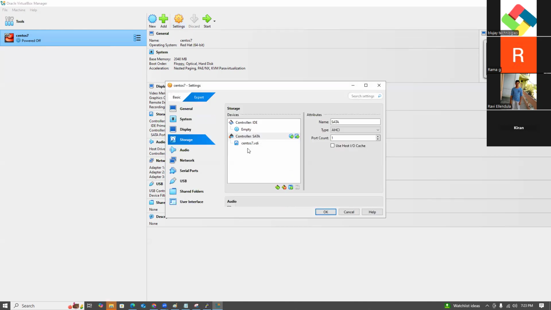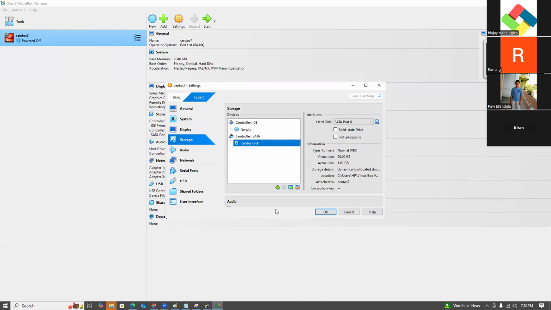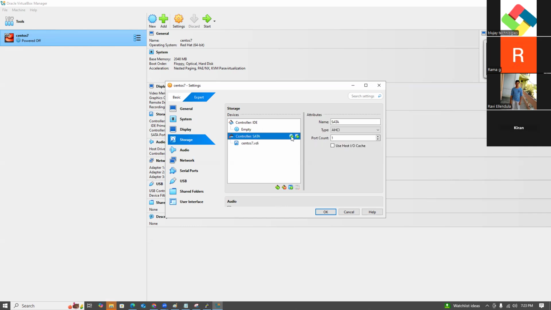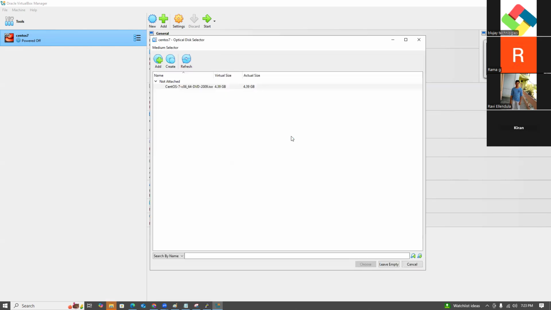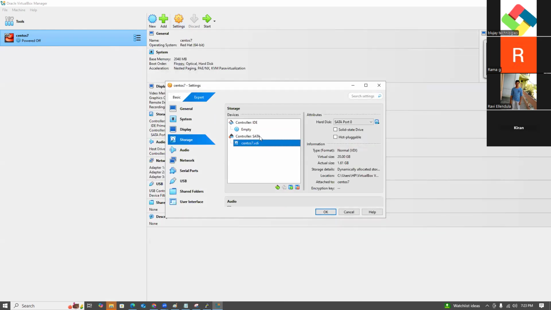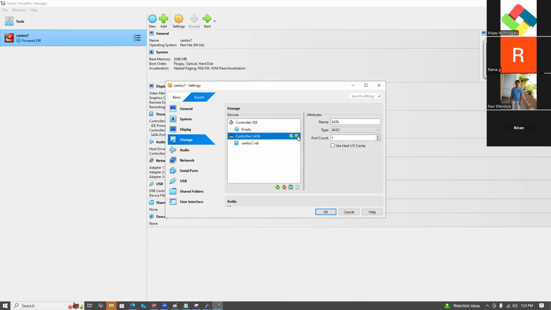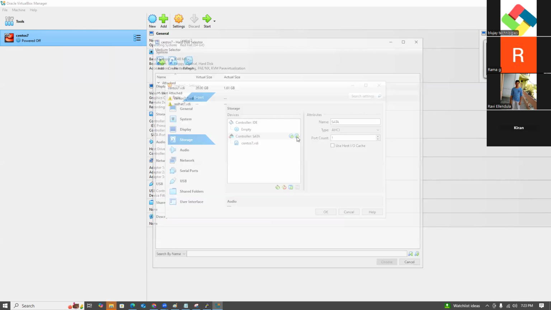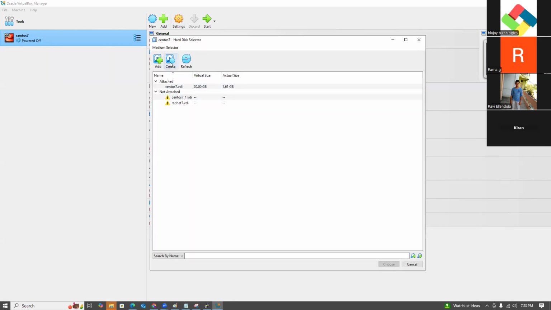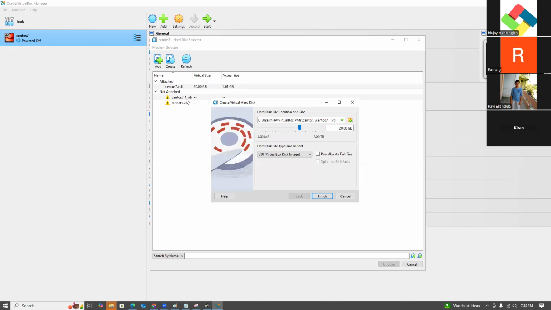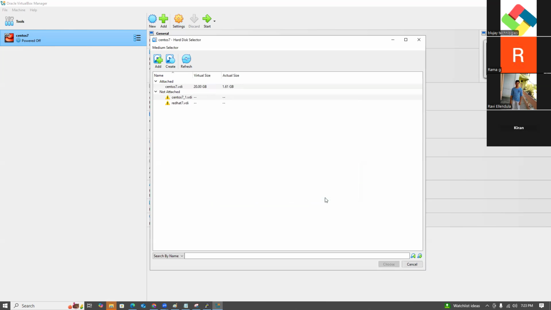Storage. Now how many hard disks did you add? I want to add another disk. Add optical, sorry. Here, you see, add hard disk. Okay. Create a hard disk. 20 GB. Okay. Finish. So this one.